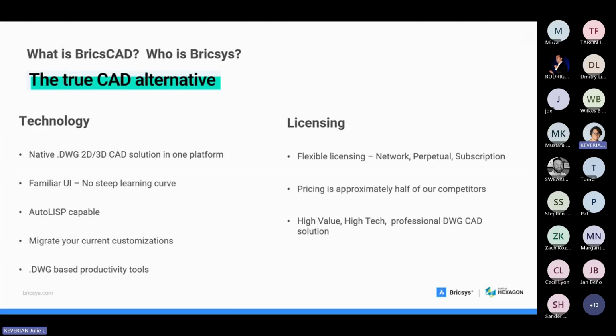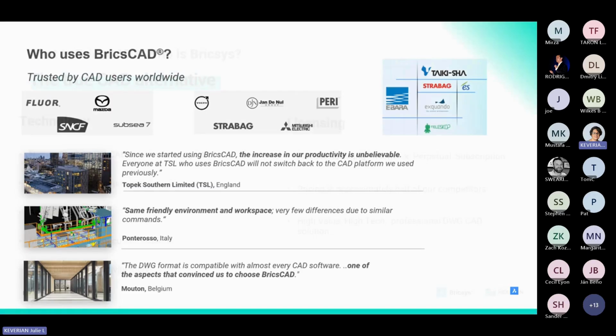Do you prefer network or perpetual or subscription? We offer them all, so you choose what works best for you. And as some of your customers have already experienced, our pricing is typically about half of our main competitors. And your choice in licensing will apply to that a little bit. But all of this means that BricsCAD is a high value, high tech, professional DWG CAD solution.